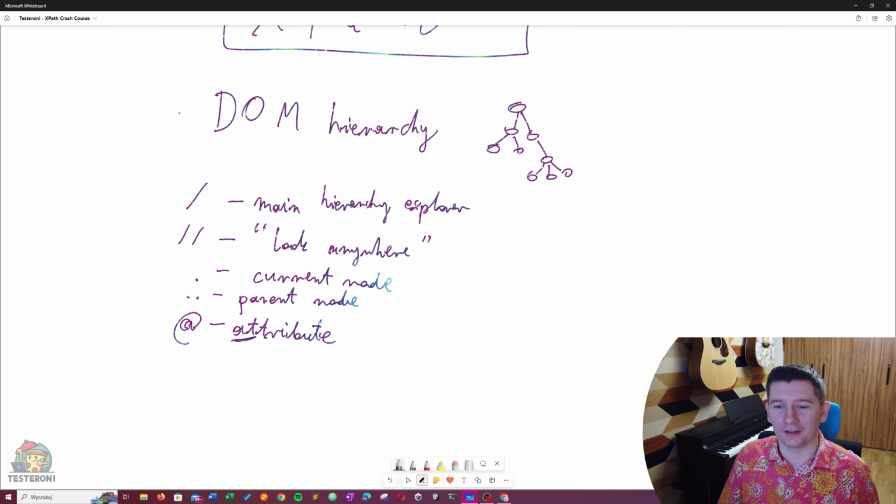So just remember that. One slash is going through the hierarchy, up or down. We'll see how we know whether we're going up or down. Two slashes means look anywhere, so we don't care about going one level after the other. One dot means current node, two dots means parent node, and an at symbol means an attribute. So having said all that, let's jump right into the web browser.